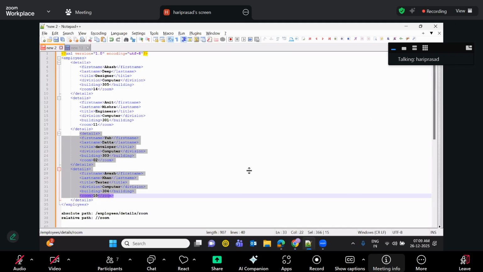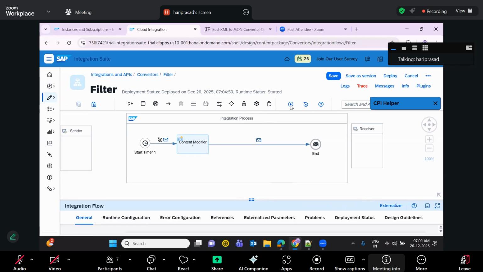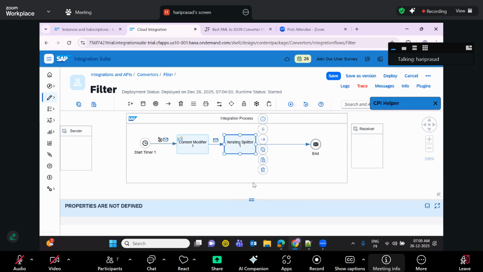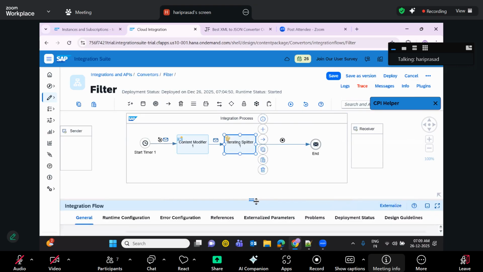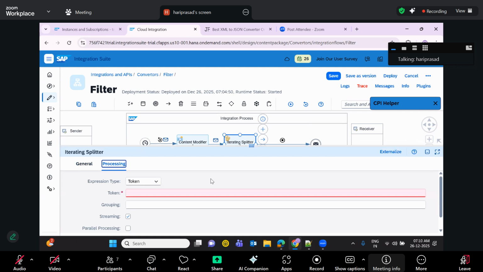But if we work with the iterating splitter, it will suppress the root node. If you don't want the root node repetition, you can use the iterating splitter. The difference between the general and iterating splitter is that it will suppress the root node. If you don't want the root node, then you can go with the iterating splitter.